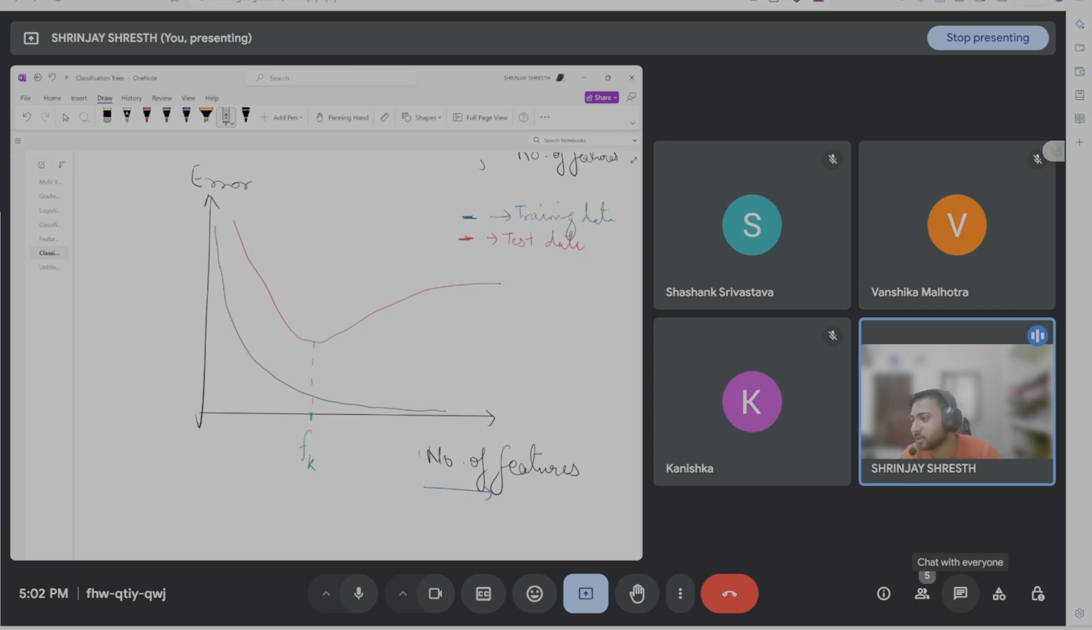शशांक देखो ग्राफ को समझो, ग्राफ क्या कह रहा है. अगर हम ट्रेनिंग डेटा का बात करें तो as we increase the number of features हमारा एरर कम होने लगता है. ठीक है? But in test data what happens is your error decreases to certain number of features, then अगर तुम उसके आगे number of features increase करोगे तो your error will shoot up. That is what happens.